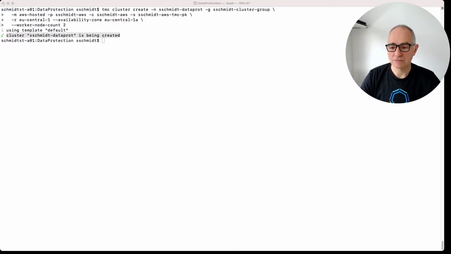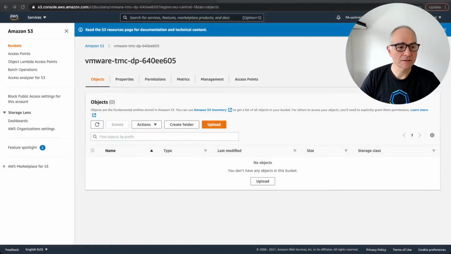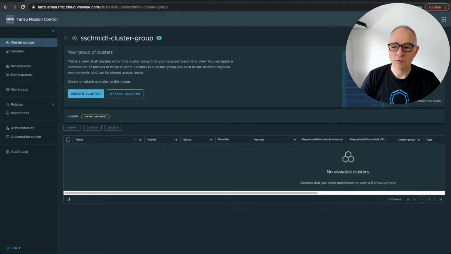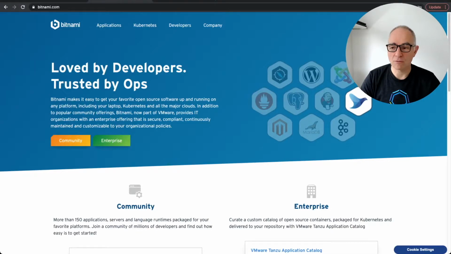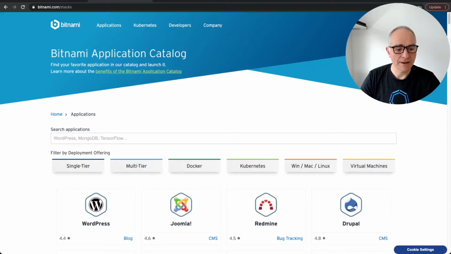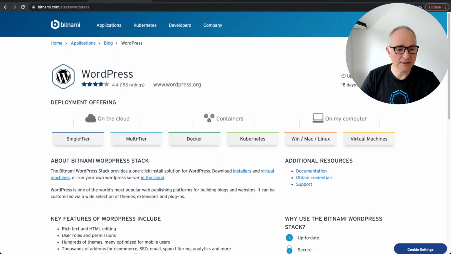And to do that, we will get some help from Bitnami. So what could be a stateful application that we want to deploy and run as an example? Let's see. We have the Tanzu application catalog, which is the enterprise offering, and we have Bitnami, which is the community version of it. So let's go to the community version. And let's pick the WordPress example.